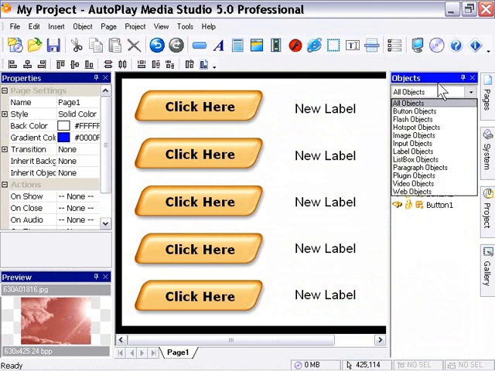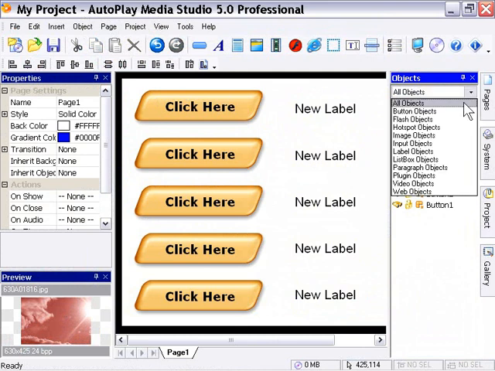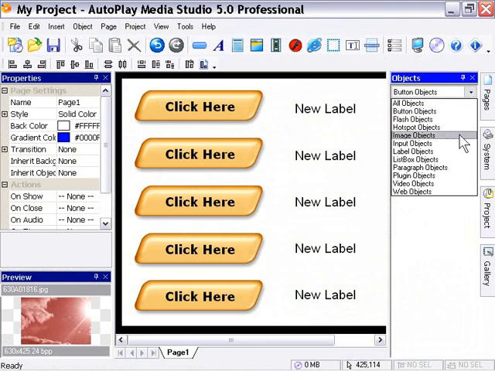So for example, here you can see all our label objects and all our button objects present in the objects pane here, buttons 1 through 5, labels 1 through 5. And if we wanted to, let's say we had a really complex project and we just wanted to see the buttons, we could click on this and drag down to button objects, and it will only display the button objects in the objects pane. We could do the same for the labels, and in this particular case we would only see the label objects.